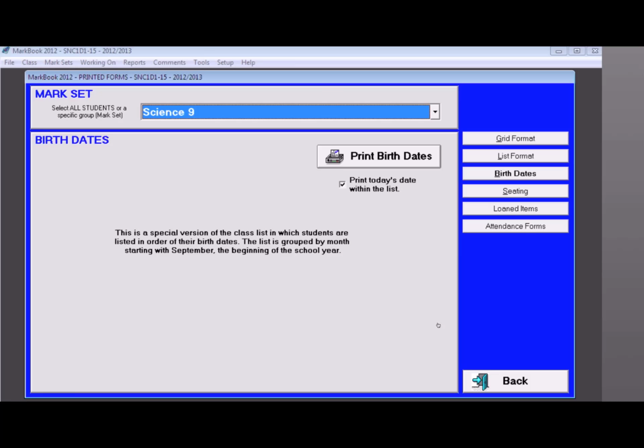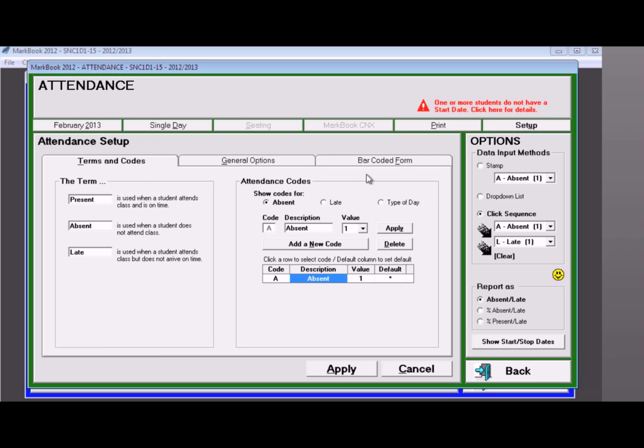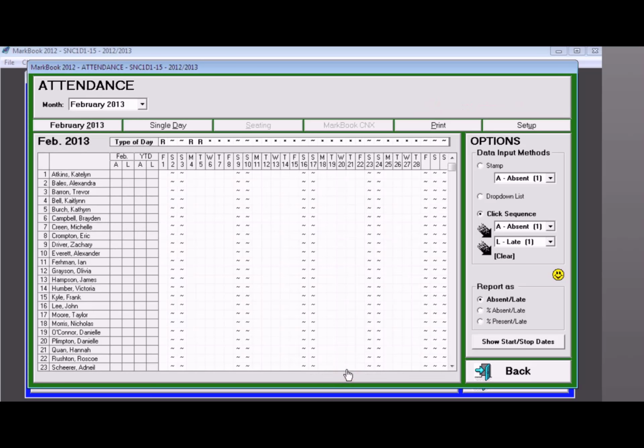But what if your academic year begins in August and not September? In this case, click the Attendance Forms button. Towards the upper right, click Setup. In the center, click General Options. Starting month, pop down the menu and select August. At the bottom of the screen, click Apply. And then at the right, click Back.